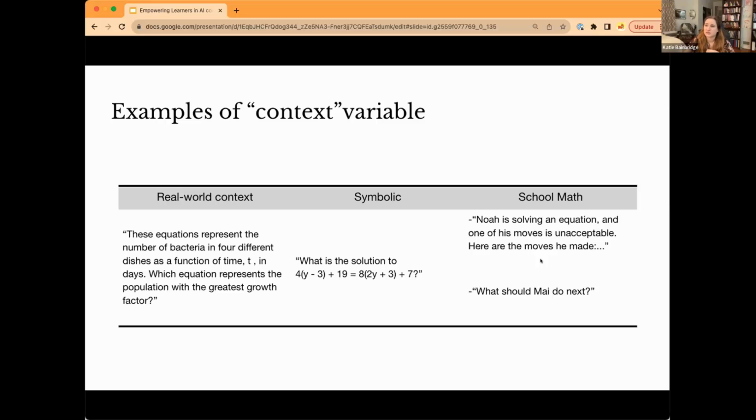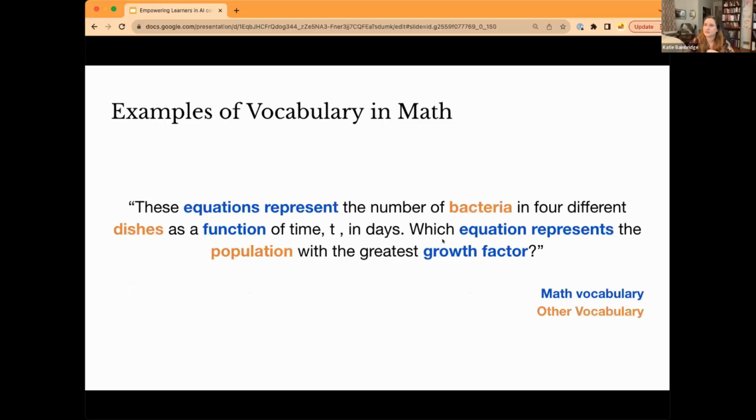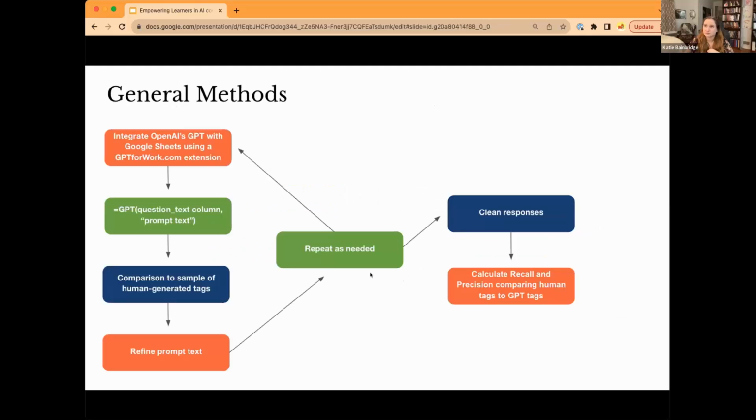Making these judgments between real-world, symbolic, and school math is relatively easy for a human, but it is tedious and time-consuming. Another category we wanted to create metadata tags for was math vocabulary. Many algebra problems use vocabulary words that can be challenging for middle school students, both math vocabulary like function and more general vocabulary like bacteria.